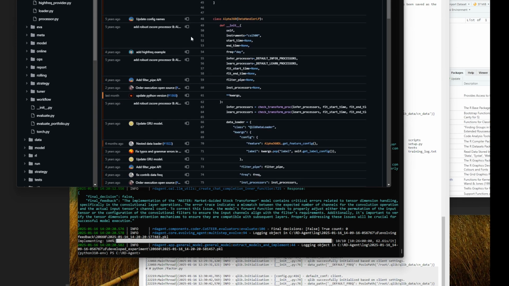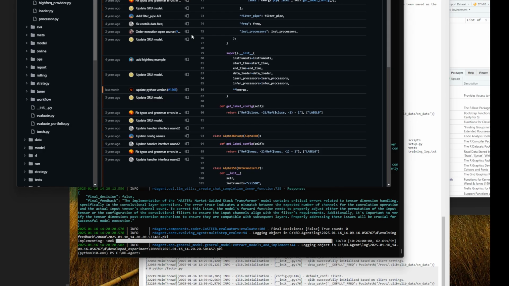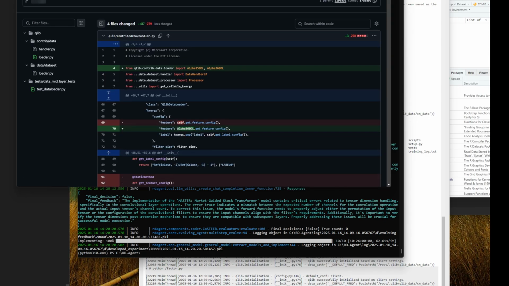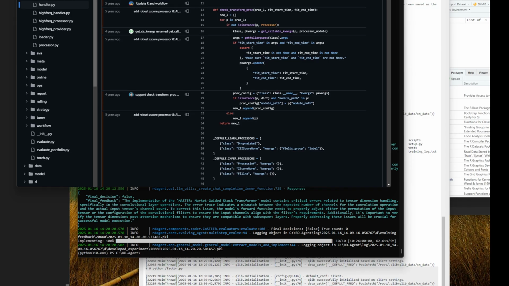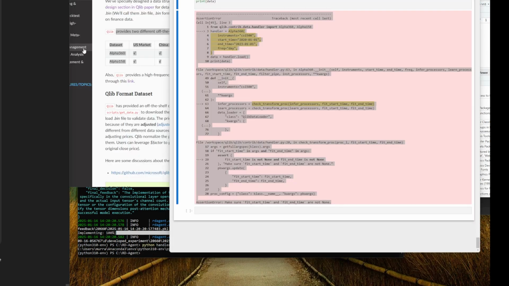What's that all about? Was that link something else before? What's changed in here? How is this supposed to be getting the data? Alpha 360 DL get feature. So it's supposed to download it itself? Is that what it's doing in handler.py? So what if I run handler.py then? Will that go get the data? All right, we're trying to get the Alpha 360 and Alpha 158 here.